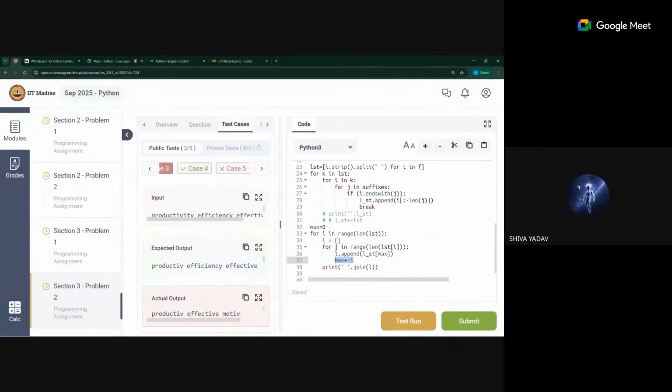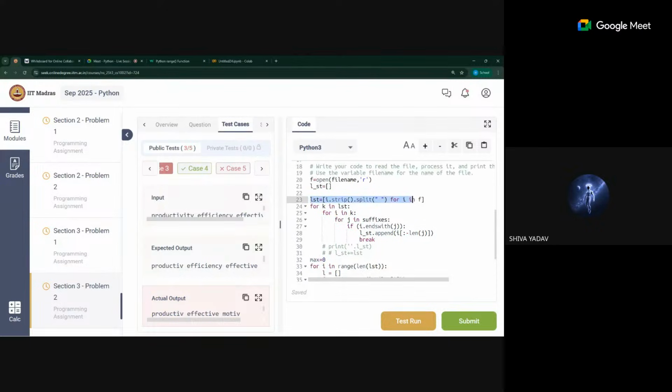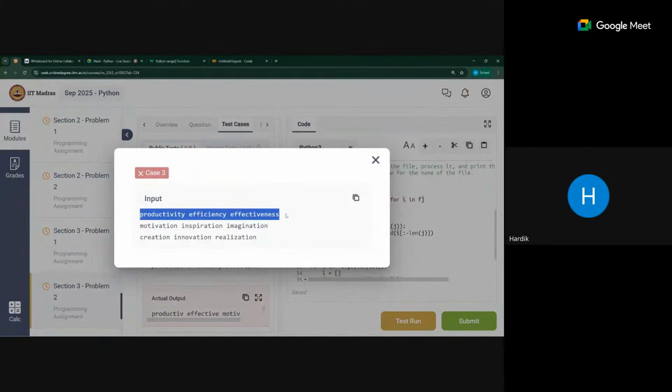Sir, in line number 23, why is it split with double space? No, there is only a single space. So why use spaces here? So why do we need to split? So this i basically represents a single row of this input. So this i is representing this entire string, and then we are doing i.strip and then split. So strip gets rid of this new line character at the end, and split basically splits this, and we get the individual words. Okay.